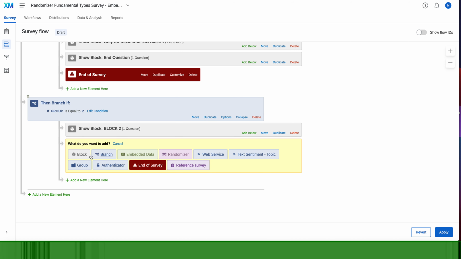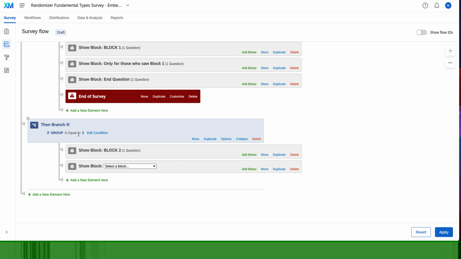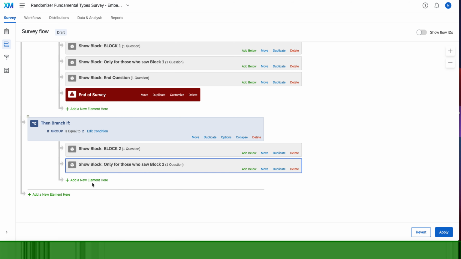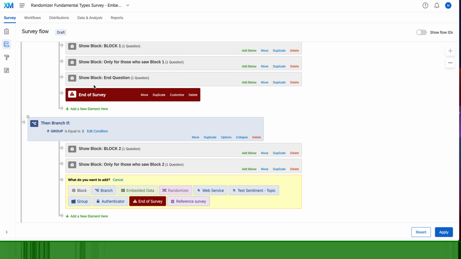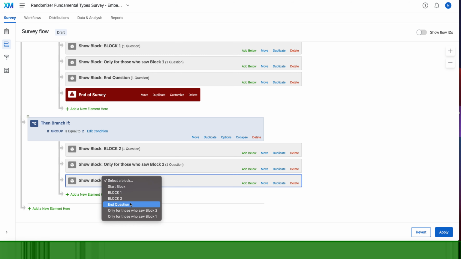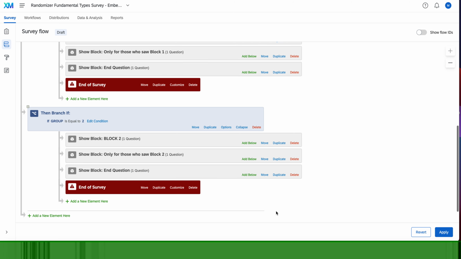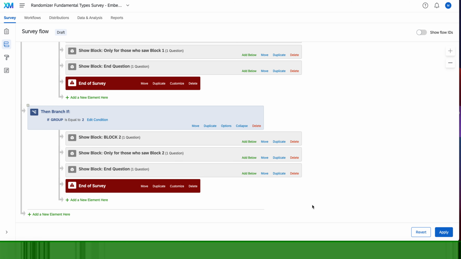But okay, so to demonstrate, for group 2, they see the original block 2, and now a little further down they're going to also see this block only for those who are assigned to group 2. I'm going to add the same ending elements. I'm going to add the block which is the end question, and I'm going to add end of survey. And that was a demonstration of embedded data randomization.